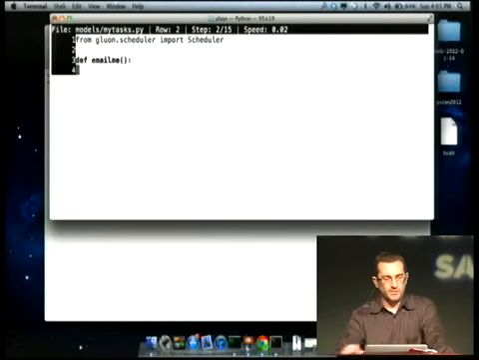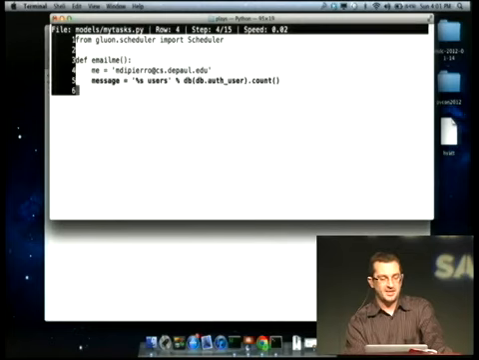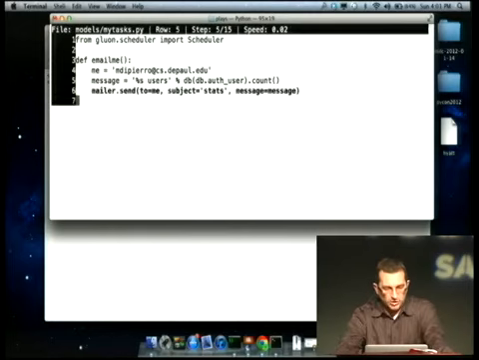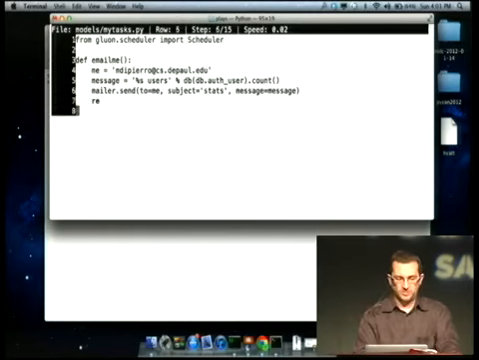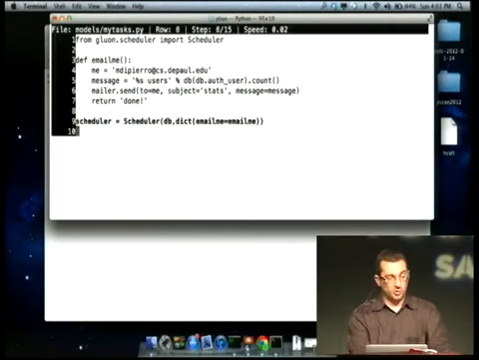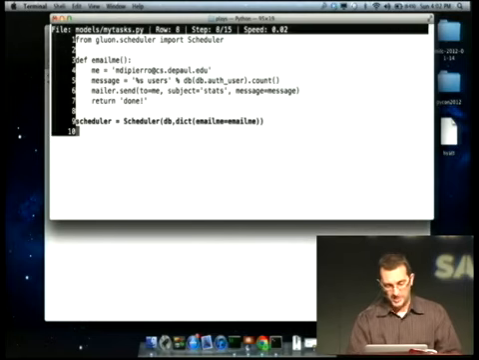So I import the web2py scheduler. I write a function email me. This is my email. This is the text of the message. Number of users. The number of users is db.auth_user.count, count all the users. Send an email to me with the subject stats message. Return done. Make an instance of the scheduler that exposes the function email me and calls it email me.